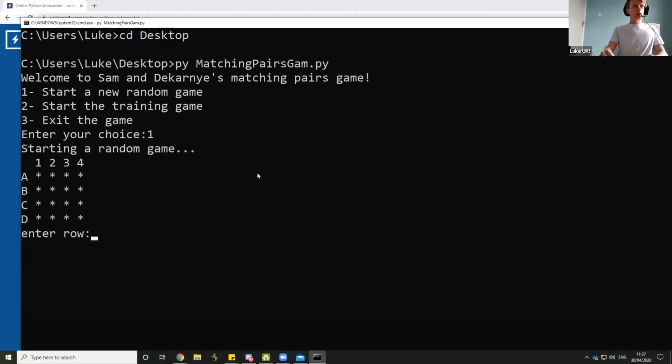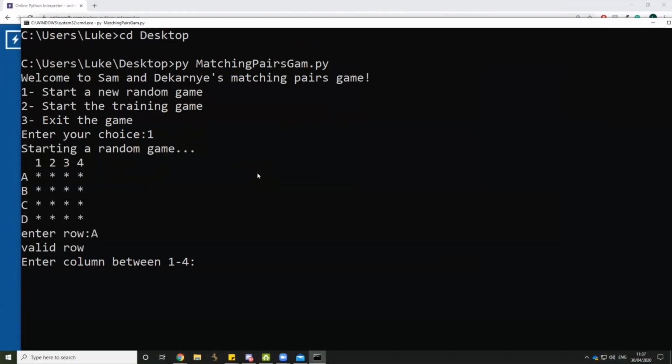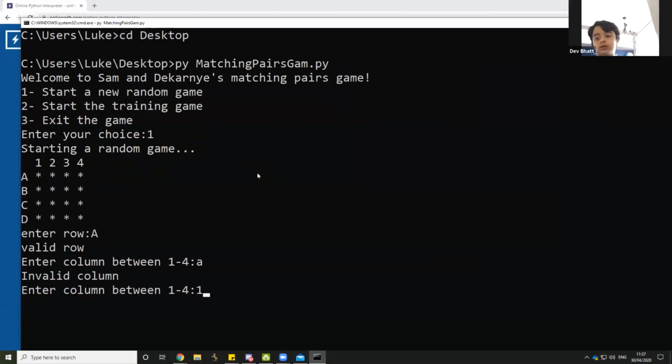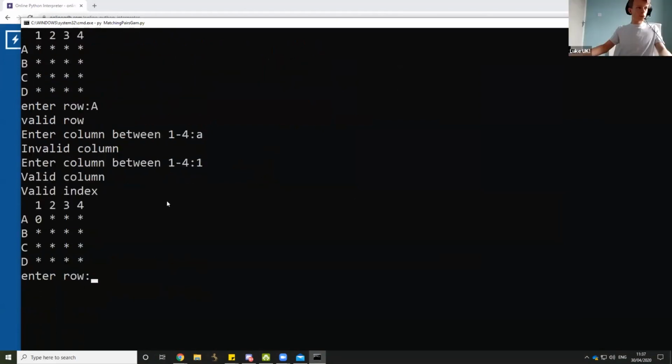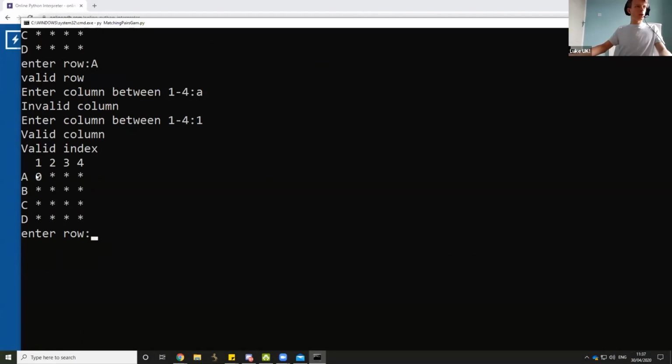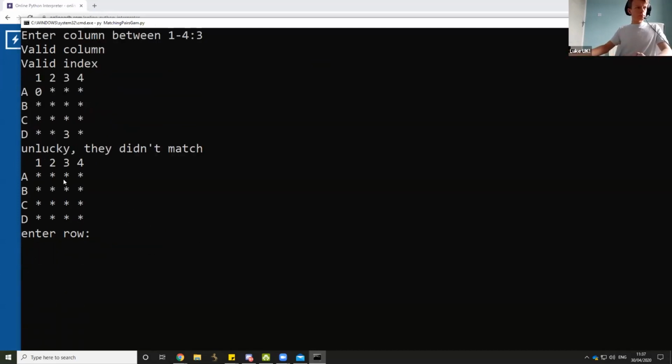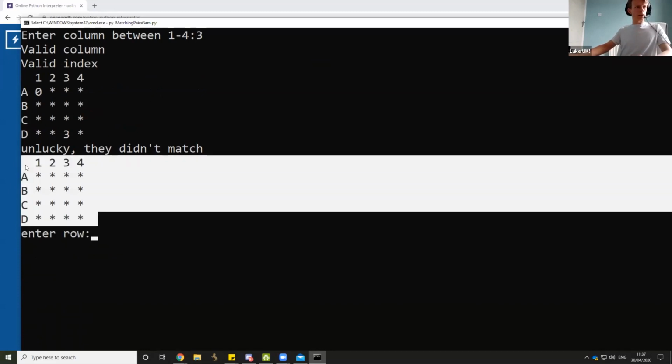Enter a row. Oh, sorry about that. Yep, 1. So I've just entered in row A1 and it's revealed the thing behind there. I'm now going to guess D3. And then unfortunately I didn't get a matching number. So the board reset. But don't worry, we'll be going over that again. I'll show you that in better detail later.